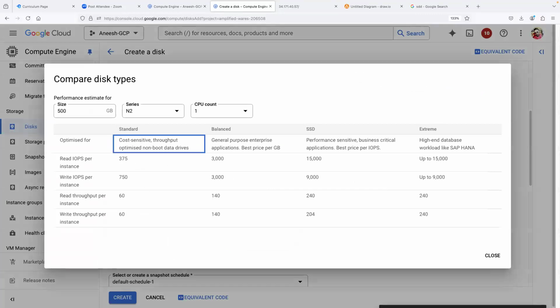So here you can see the standard. If you look at 500 GB size, in standard the read and write operations you can see 375, 750. The same for SSD is 375 to 15,000, and 750 to 9,000. Look at the difference. It is not even 10 times, it is 50 or 60 times faster than the normal one. You can calculate it.